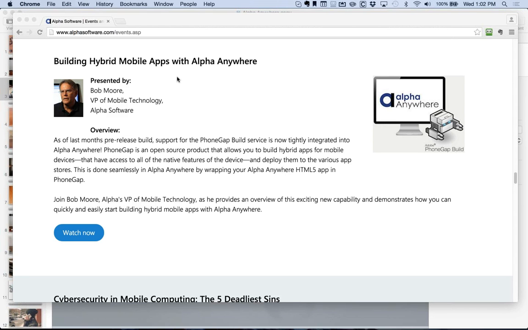Let me look at what else is here. So I think that'll do it for the webinars. We did have a session up in our conference about using Wrap Bootstrap with Alpha Anywhere. We might have another webinar coming up on that one as well. Let's see what else we've got. That's the IIS question.